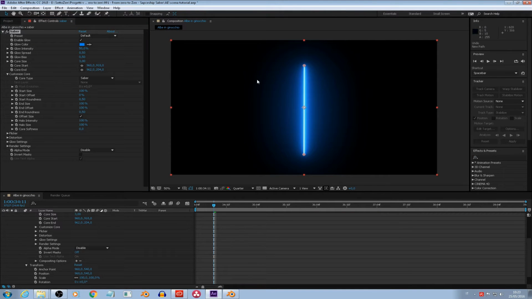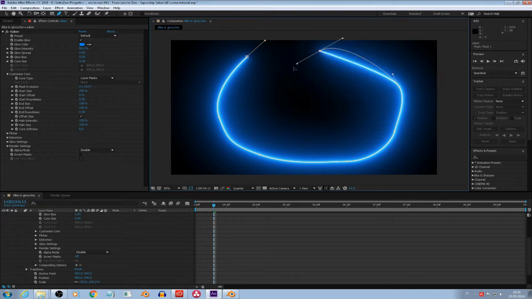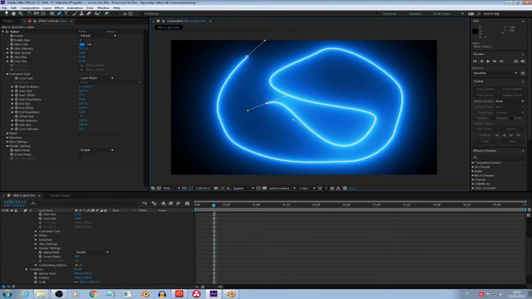The first thing we want to do is change the default mode from Saber to layer mask. Why? Because in this mode we have these two anchor points that allow us to move this line in this way, but what we want is to be able to actually draw a mask that will follow our line, our Bezier line, and in this way it will be possible later to animate the movement of this line.